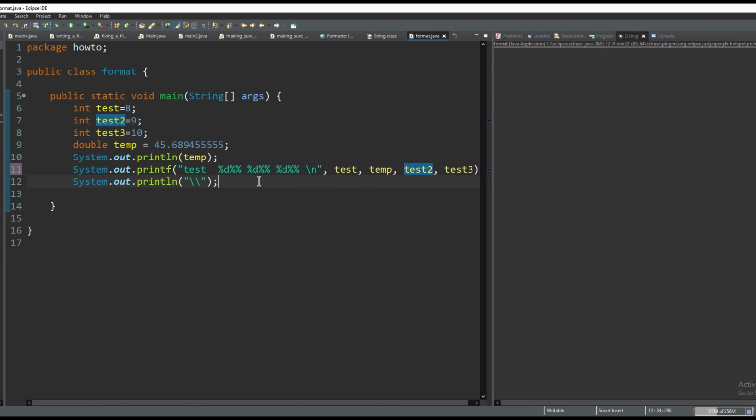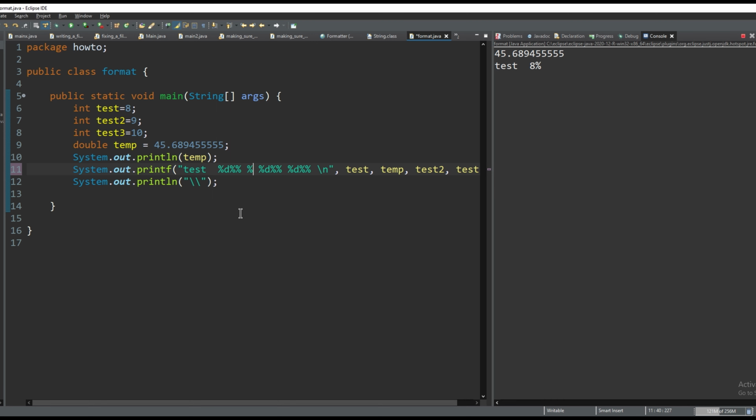However, if we run it, we can see that we get an error so bad that it only does test in the first argument. It doesn't even go to temp because this is not able to format it to a decimal. This cannot be formatted to a decimal. So what we need to do is have a percentage, and then for doubles we need a floating point. So we'll do f and then percentage like this, and this will give us our double in here.